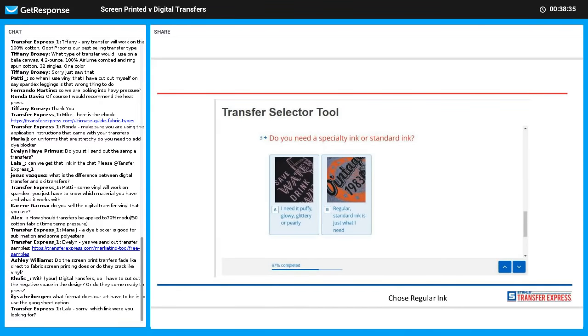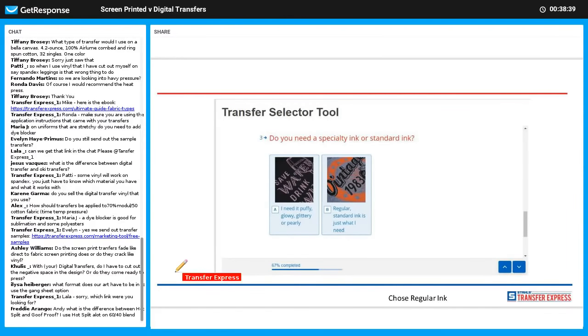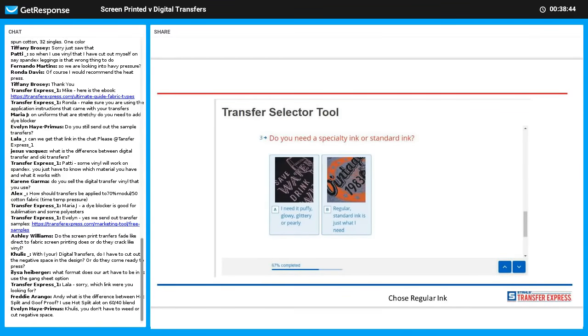So again, super useful tool here. It's just asking me now which type of specialty ink do I want, or do I want the standard ink?